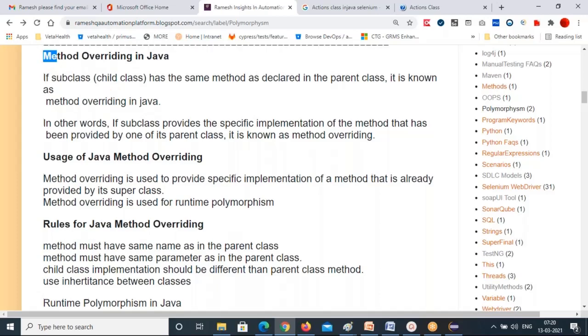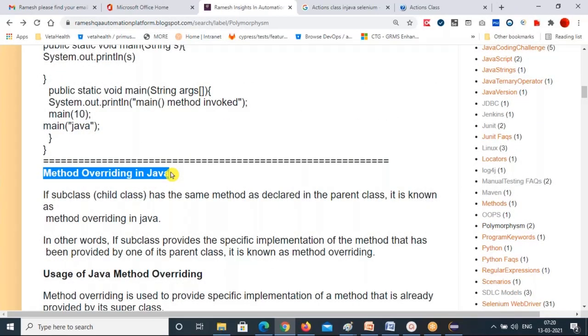Next, the second one is method overriding. Method overriding means if a subclass or child class has the same method as declared in the parent class, it is known as method overriding. In other words, if a subclass provides the specific implementation of a method that has been provided by one of its parent classes, it is known as method overriding.